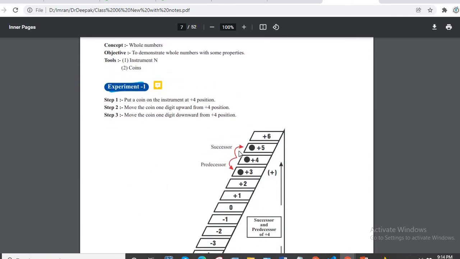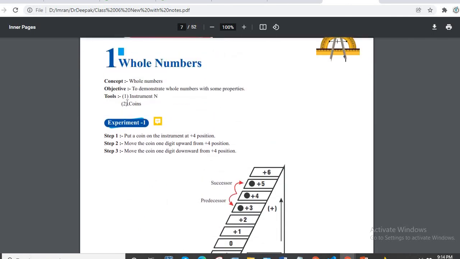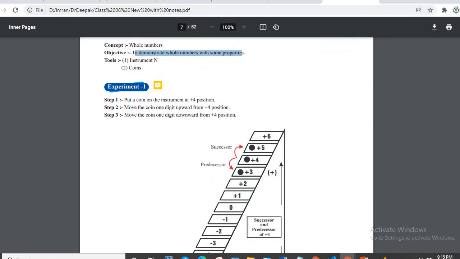The objective we have already told the users. Now we need not tell these things to the users, because we are going to do everything automatically. So this will be for our programmers. What our programmer will do is first put a coin on the instrument at the plus 4 position.